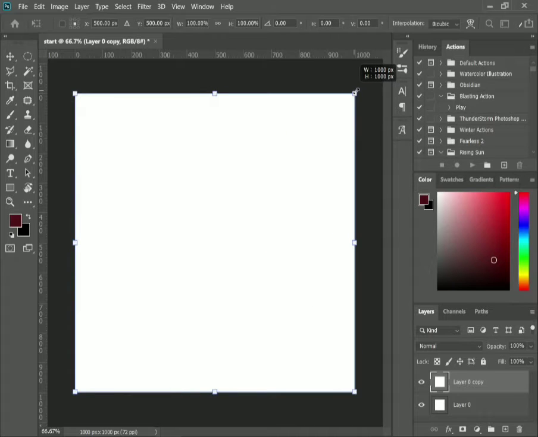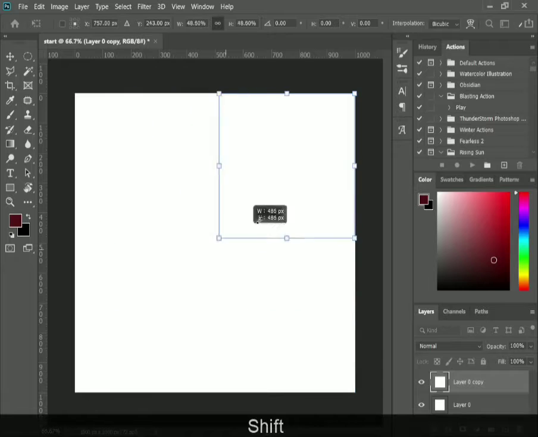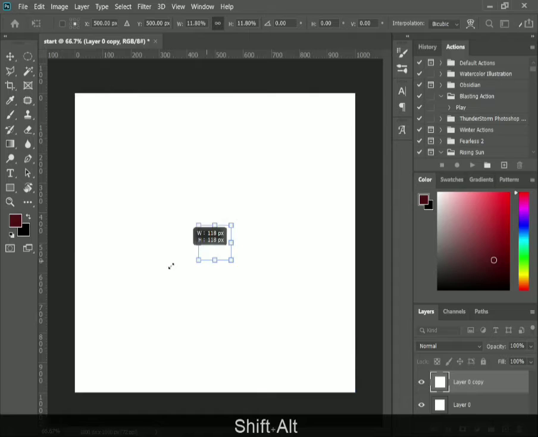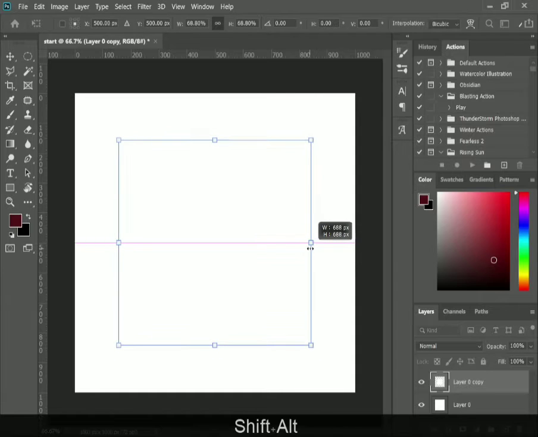As you can see, we resize it, but it's random. If we want it perfect, we need to hold Shift while holding the corner. And if we hold Alt with Shift, we resize it from the center. If you choose any corner, you still make a perfect resize.